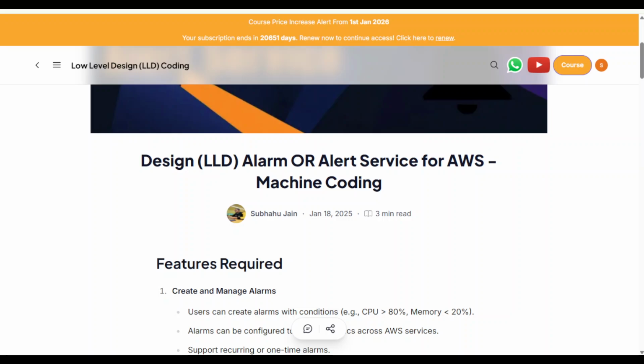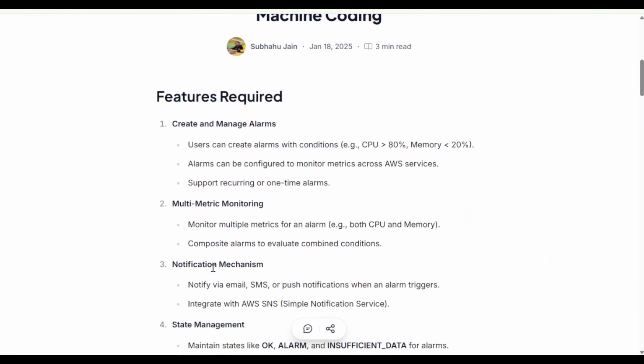Hey, hi guys. So in this video, I'm going to discuss the LLD of an alarm or alert service for AWS. Let's go through the features required for this.